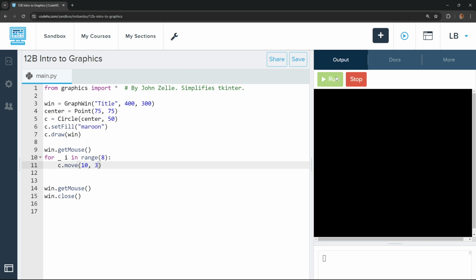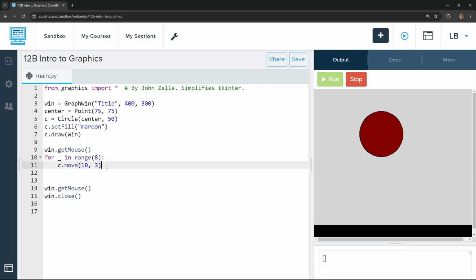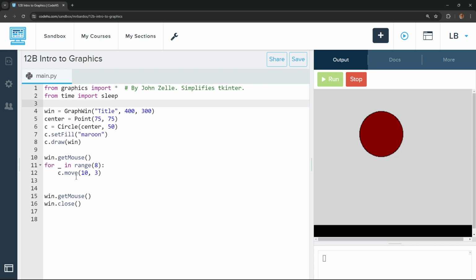If I run this, you'll see that when I click, it moves very fast. It looks like it just jumped. So we can pause a little bit between each step. And to do this, we're going to import a sleep function from the time module, and this will let us pause for however many seconds we put in here.